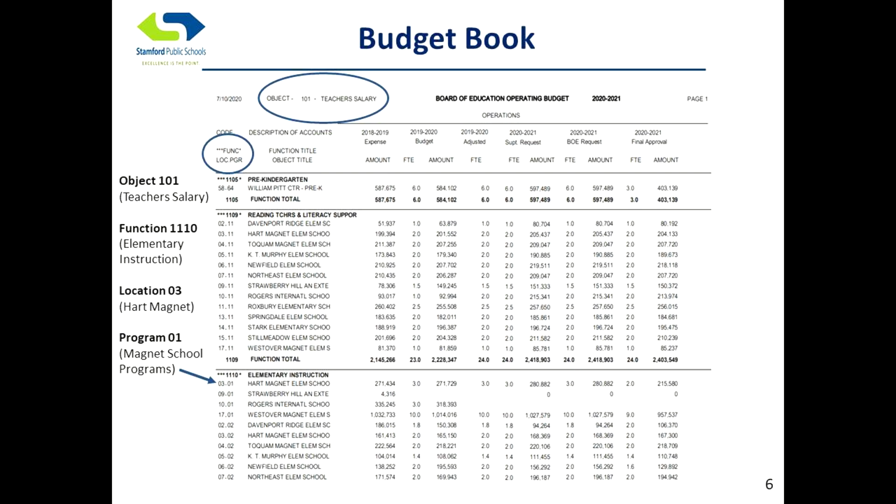This is a sample of a page in the multicolored budget document found in the finance section of the Stanford Public Schools website and organized by object. The header, Object 101, Teacher's Salary, denotes the primary organizational dimension of the section. The column to the far left specifies the function, location, and program tied to each line. The columns across display actual and budgeted spending from prior years, as well as the budget progression for the year in question, from superintendent's request through final approval.